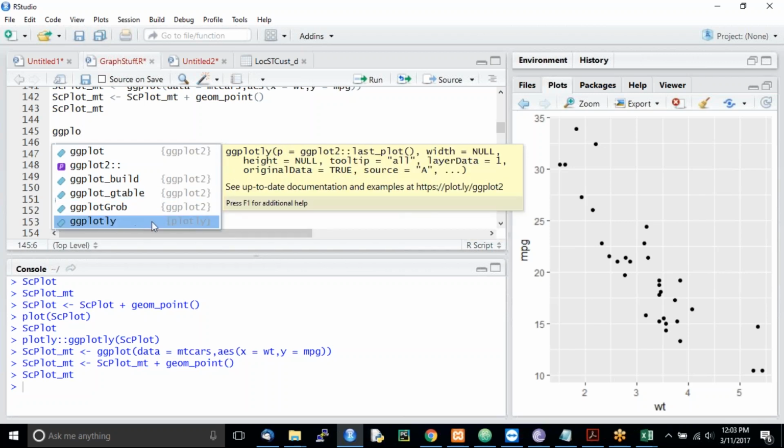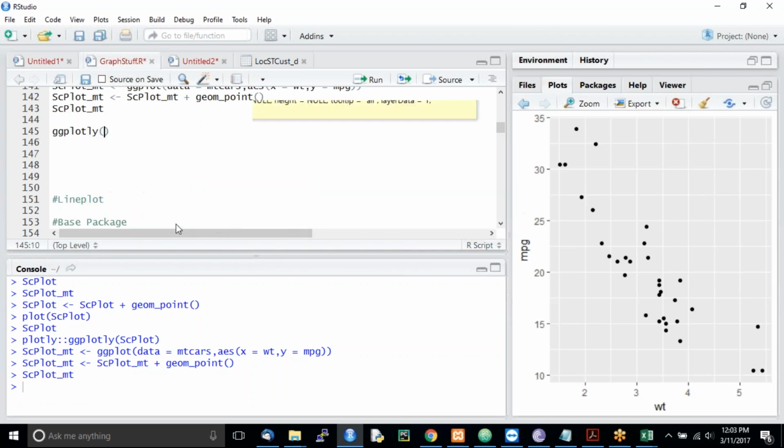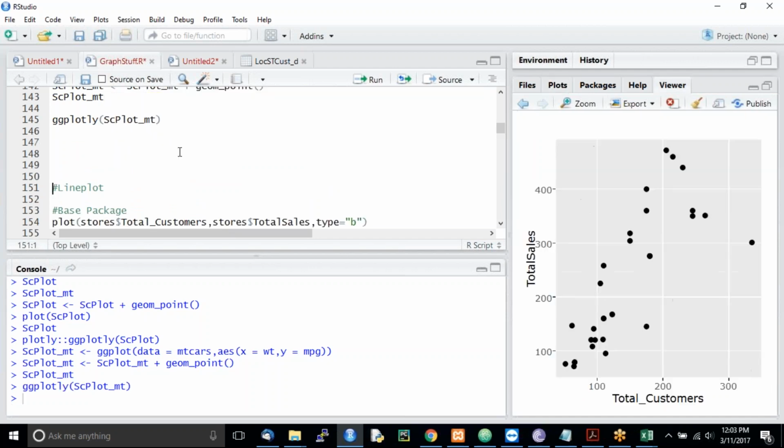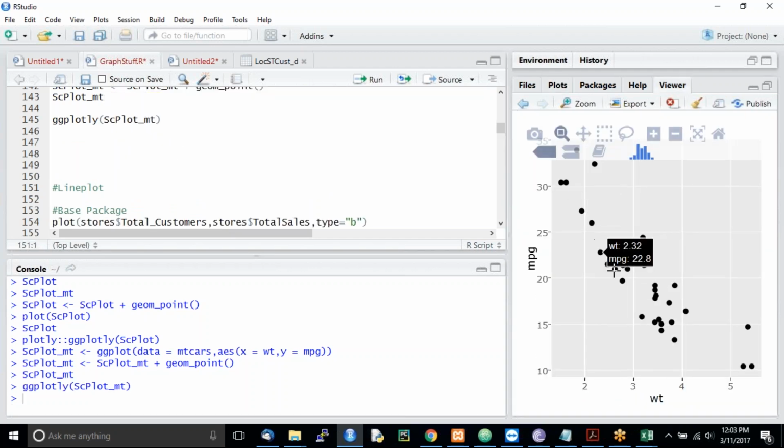Look at this, ggplotly is a function from the plotly package. So ggplotly of scplot_empty, and I get an interactive graph here.